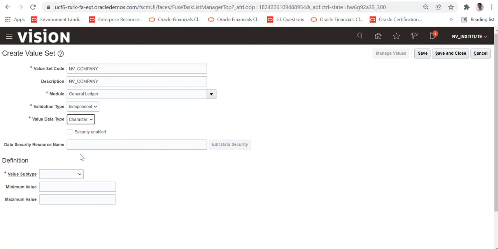If you want segment security to be enabled, you can enable the security, which we'll discuss in the security rules. Value subtype will be text. You can define the maximum length that you can assign to this value set's values. Since it's a company, I'm okay with a maximum length of 2. You can have 3 to 4 if need be. If you want uppercase only, if it is alpha, and you want all the values to be populated in capital letters, you can use uppercase only.